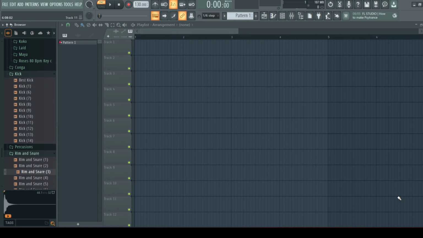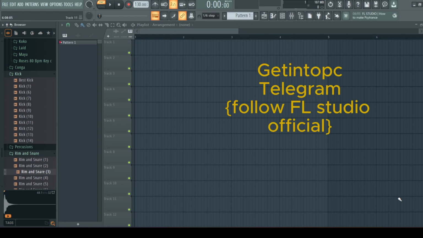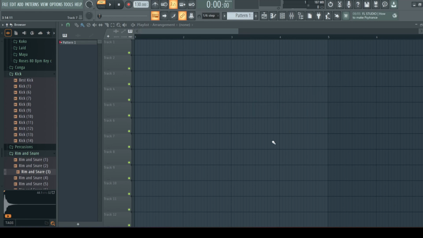So the first thing you have to know about FL, I'm sure you know how to download it. You can use different websites. You can also use Get Into PC, although that one requires cracking. You can go on Telegram and join FL Studio Official. You can always get a version of FL there for free.